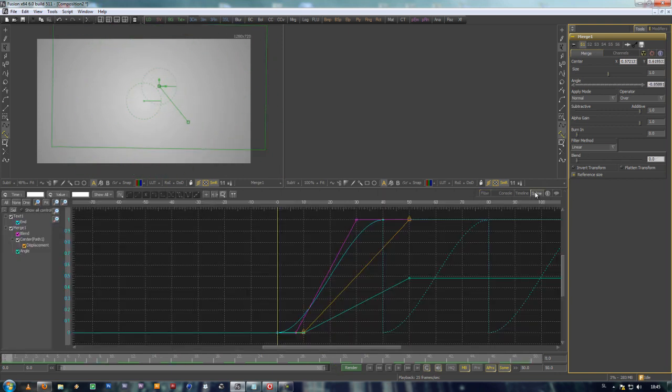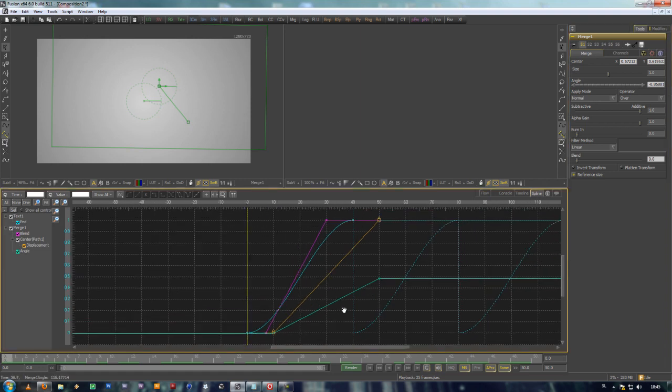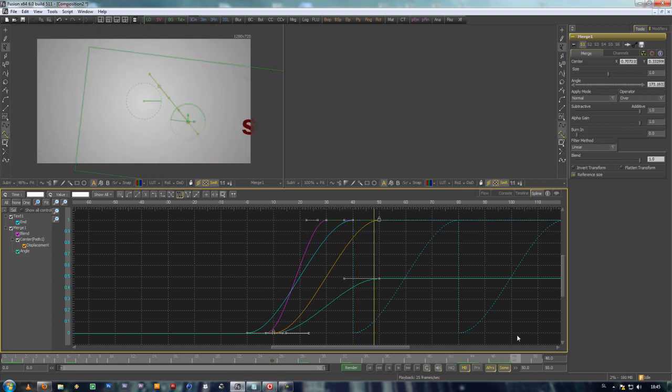So let's come here to the spline and let's add ease in and ease out to all our keyframes. Just drag and select all our keyframes, push the smooth button, and here we go. It's nice and smooth.